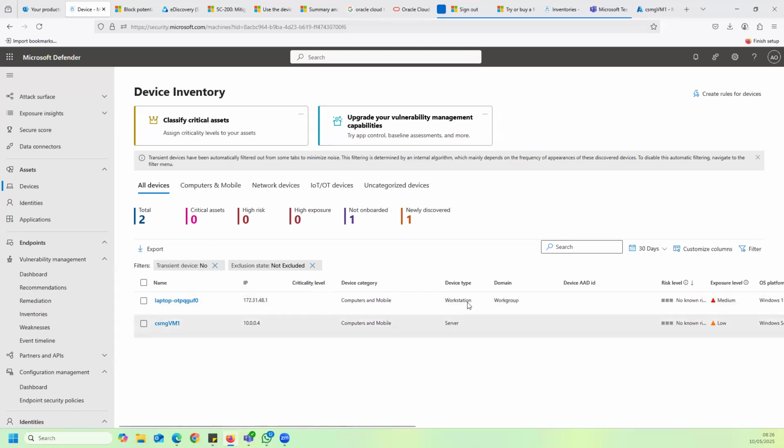And just now, sorry, under device type, basically device category, I think I mixed up. Under device category, you see computer and mobile, and if it's a network device, you see it as a network device. And under device type, you see if it's a workstation or if it's a server. If it's joined to a domain or a workgroup, you see it here.